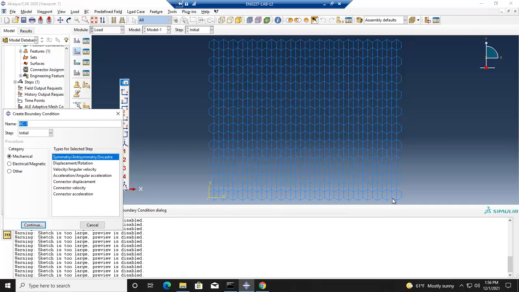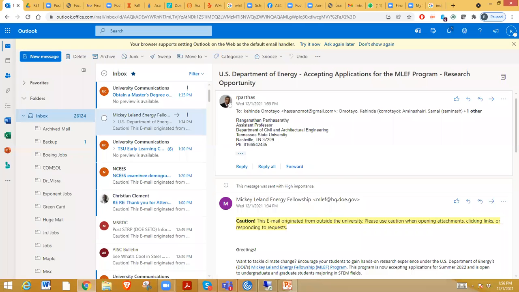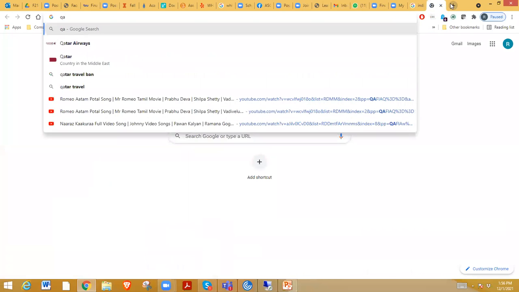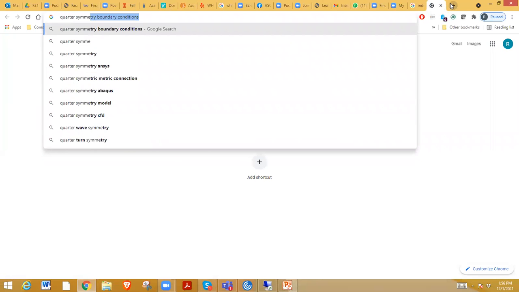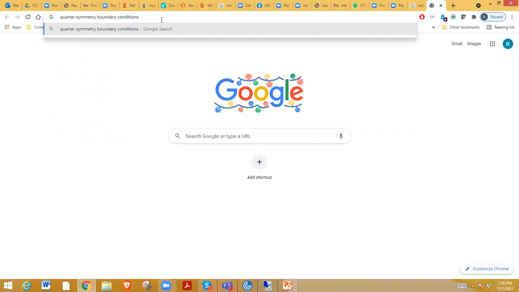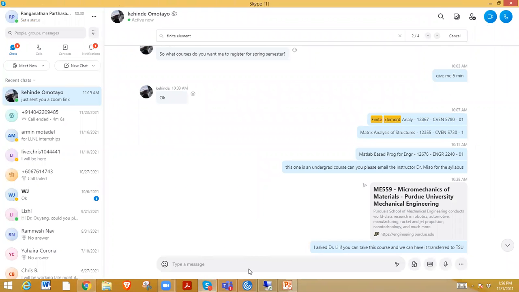So the bottom ones should be free to move in X, but fixed in Y, right? I hope you are familiar with this quarter symmetry. If not, you read it. Just Google quarter symmetry boundary condition, you will get it, okay?